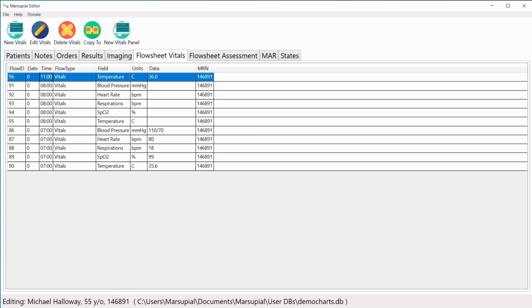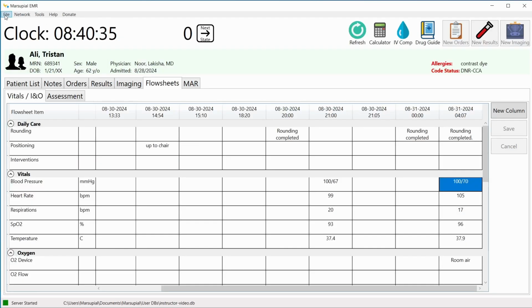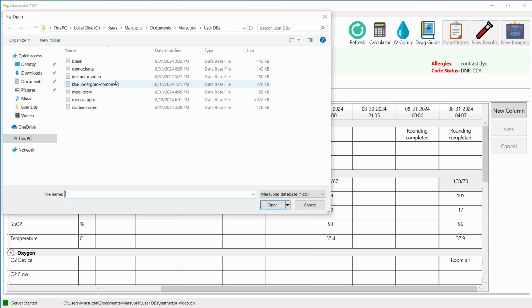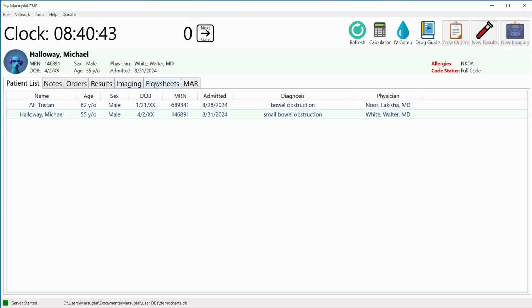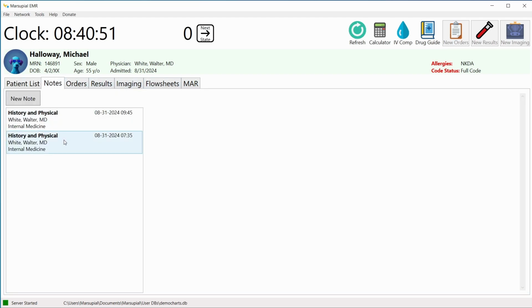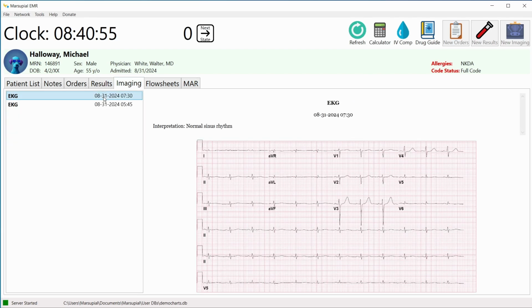Let's open this up in Marsupial EMR and see what it looks like. So we are editing Michael Holloway. You can see our profile picture here is the dog. Probably want to use a human picture. The notes we made, the EKG.